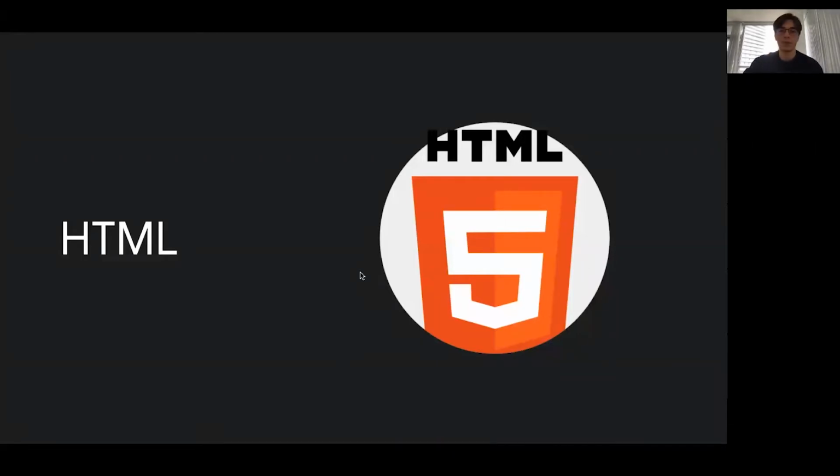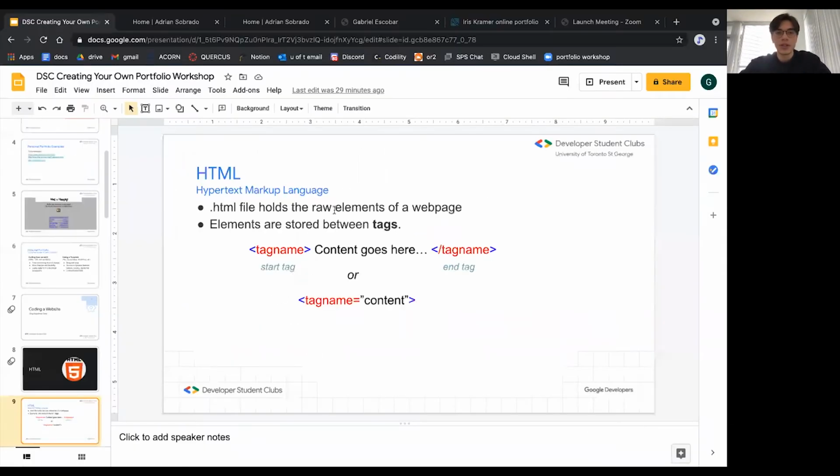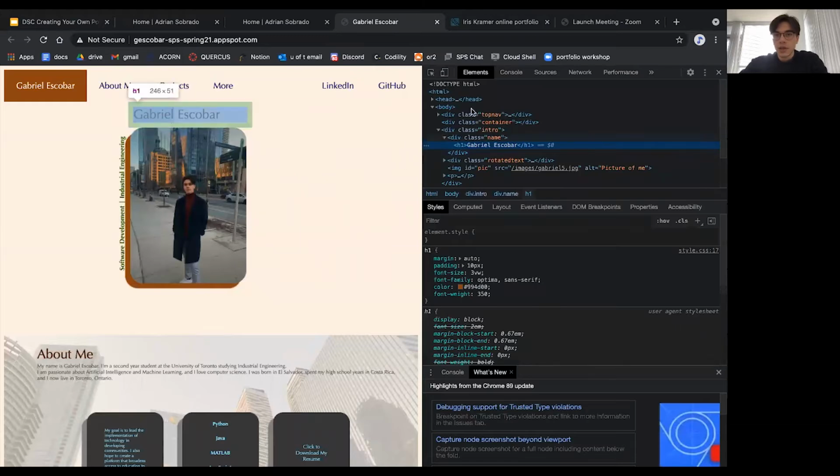So yeah, what is HTML? HTML stands for Hypertext Markup Language. And it's a type of programming language that holds the raw elements of a web page. So when you go to a web page, let's say I go to my portfolio here. You might have seen this before. If you click inspect, you'll see the elements of the web page.